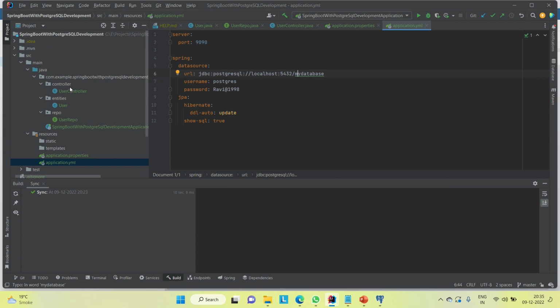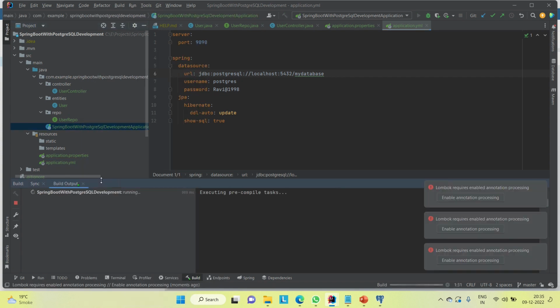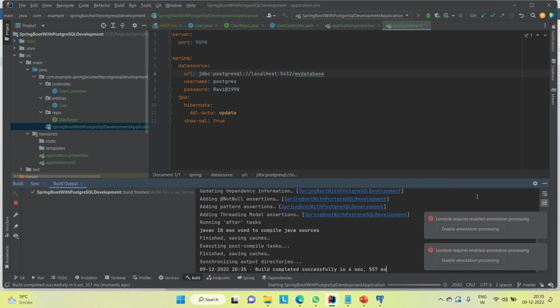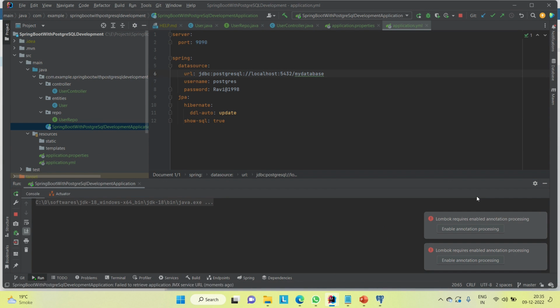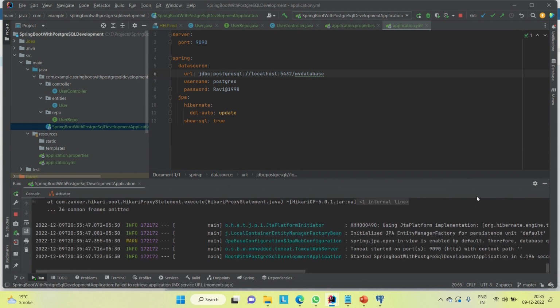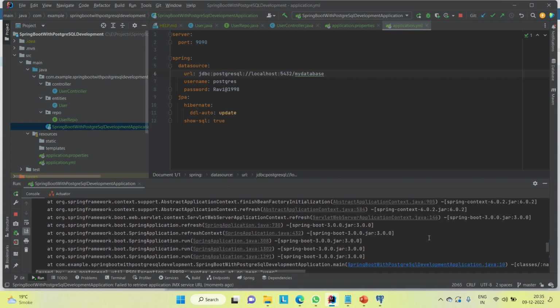So we are done with the development and we can start our project and then see what is happening. So I'm just running it. If everything is going fine, then it will create one table in the database. We are getting some exception.